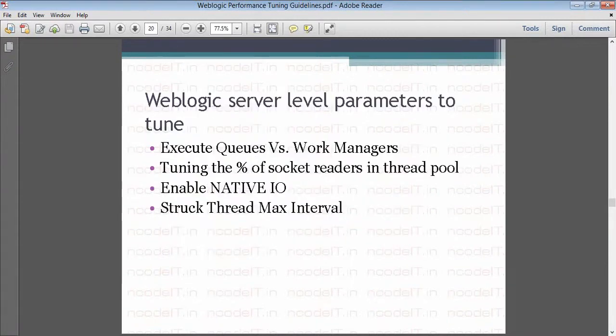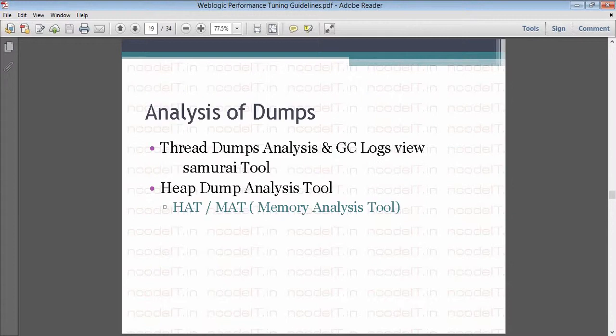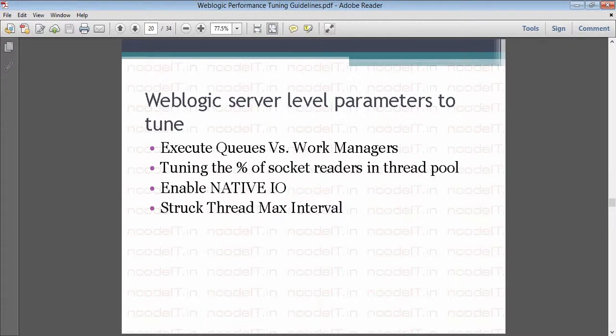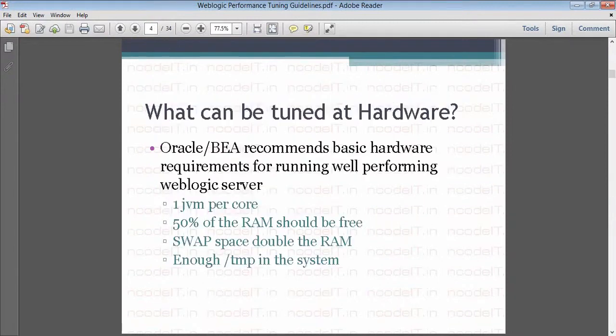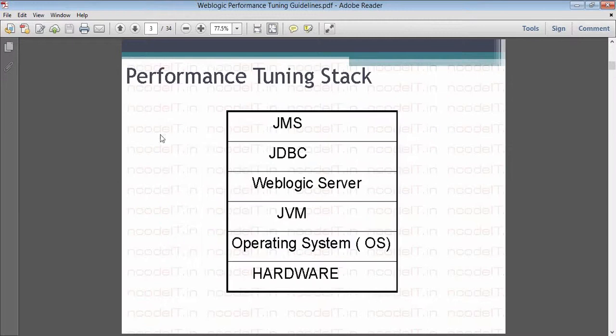Alright, then the next thing is the work managers. Now the WebLogic server parameter is what is next in that stack. So this is, let's say, the 20th slide. We are here at WebLogic. So WebLogic server tuning. Let's jump into WebLogic server tuning.